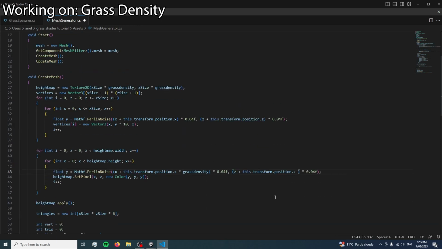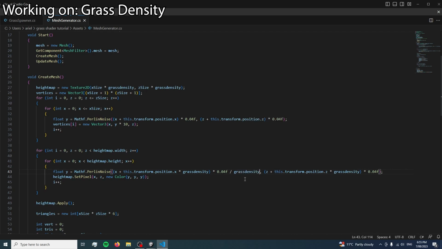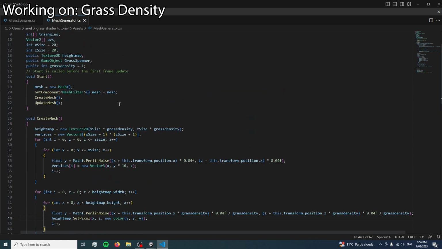Same with our transform.position.z. And then after we've times it by 0.04, we're going to divide it by grass density. Same thing here. So there we go. Now our height map, we can change the resolution of it essentially by changing this. And that'll just change the resolution of it.